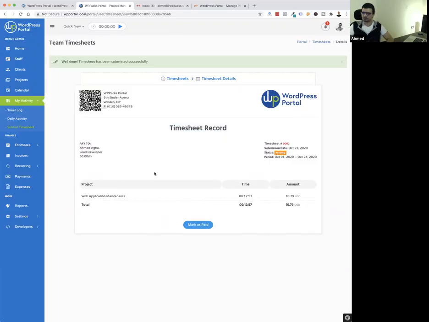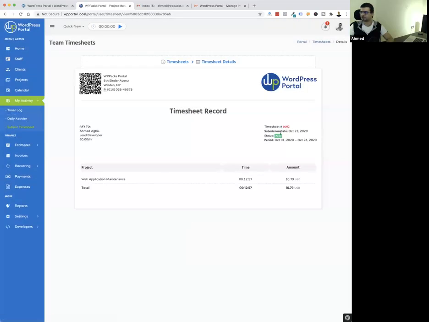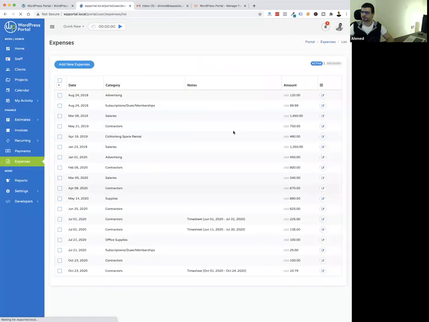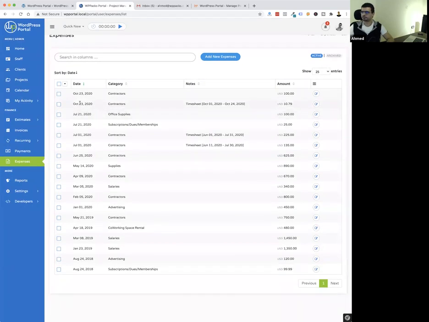But right now, let's say you are going to pay them outside the app. Once you have paid, you can just mark this as a paid timesheet, and it's marked as a paid timesheet, and also it's added to the expenses automatically as a contractor fee, as we can see here.